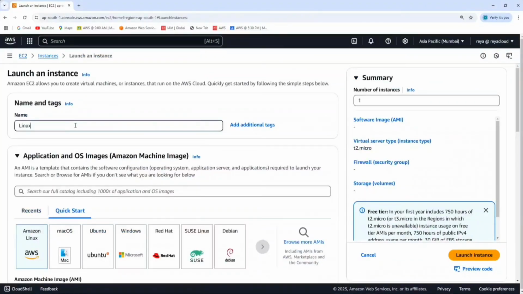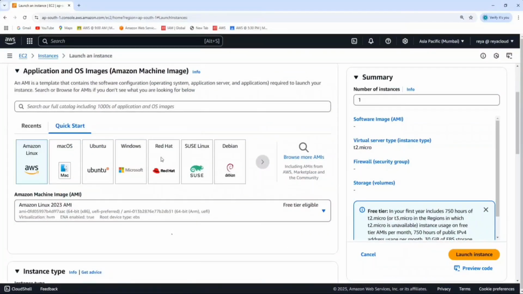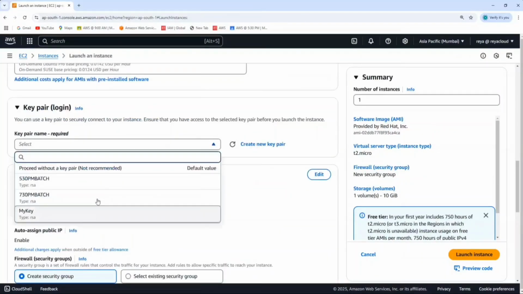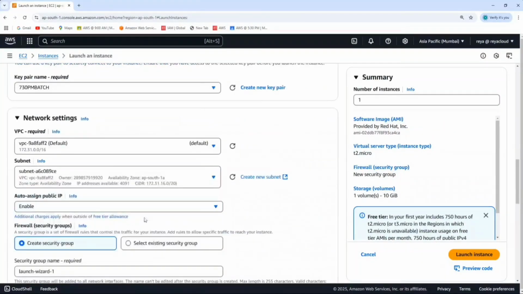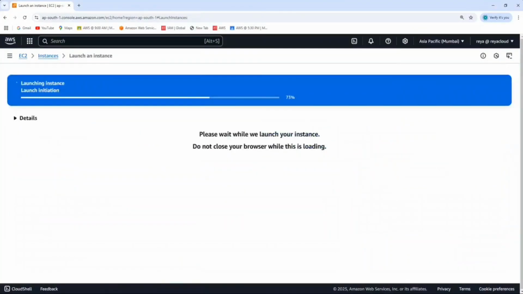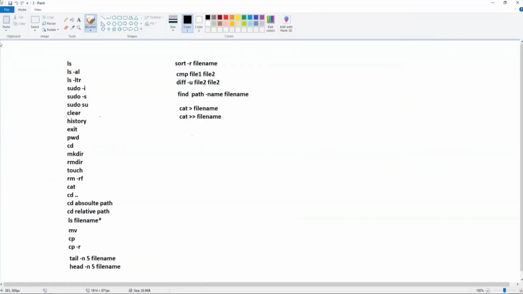So, Linux. Which one? Red Hat. And here, t2.micro. And then going for 730, edit. And here, 1A, select the existing security groups, default. And then let's go and launch. So do you remember in our last class, I wrote this for your reference? Okay, quickly, meanwhile, that machine is coming up.